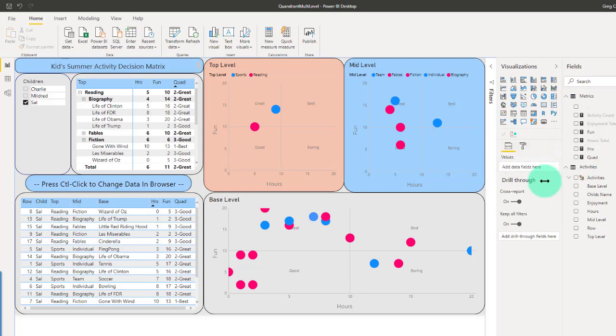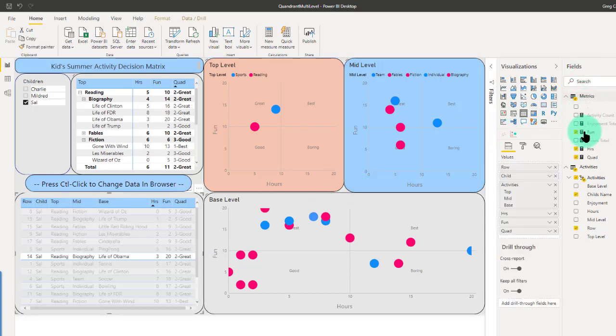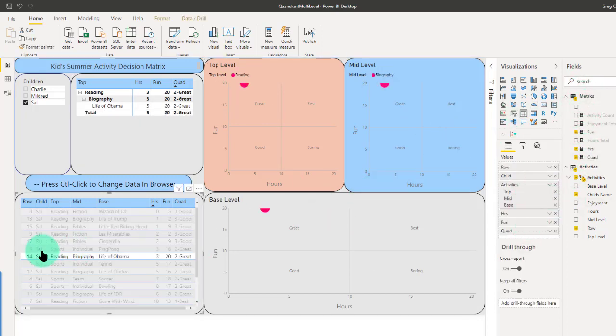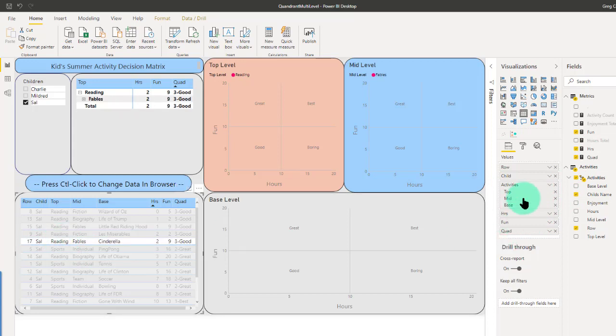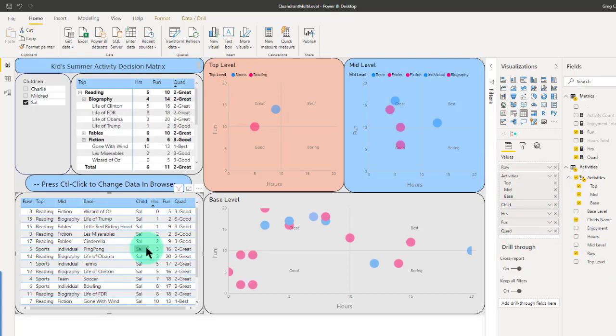And so what I did was not only did I pull from the regular table all these different columns, but I also pulled from the measure called quad. So if you look, I have this visual highlighted or selected, and then I look at what's in there, and there's the hours, fun, and quad, right? Okay, so that's some information there.